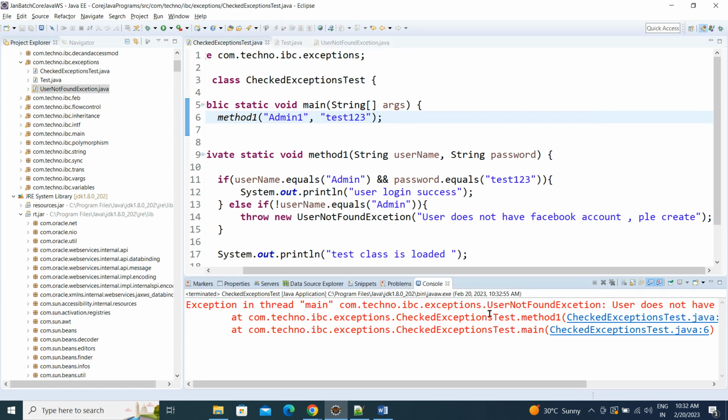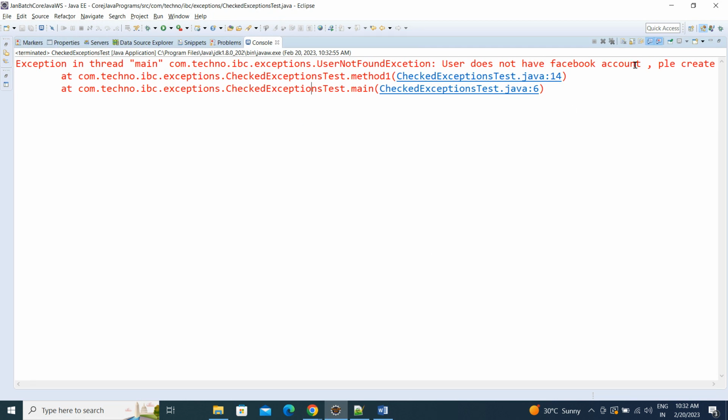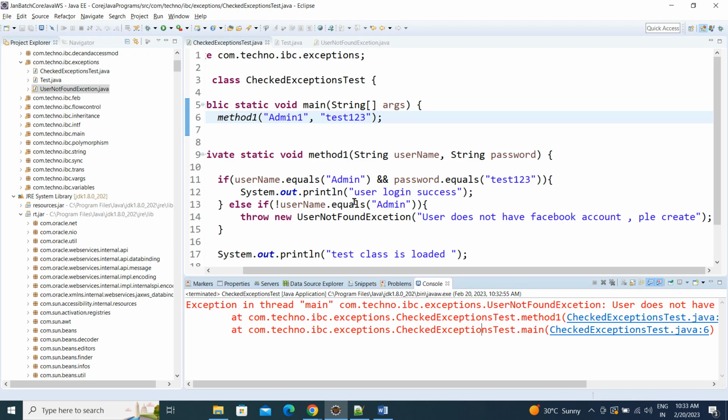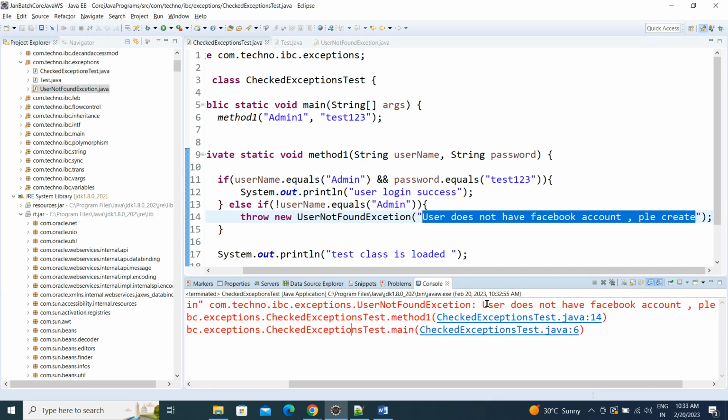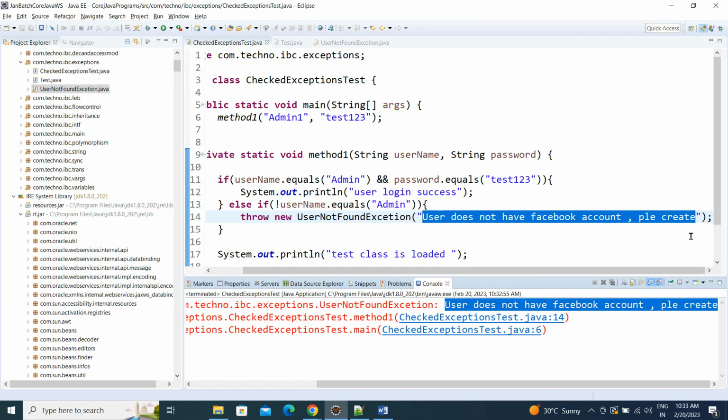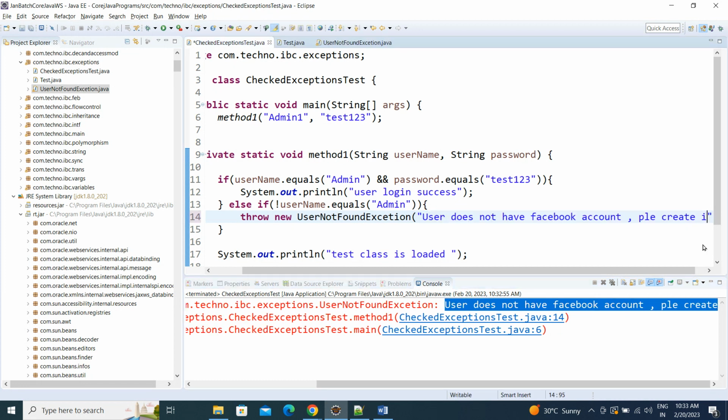It is showing some exception, right? Instead of this, whenever it gives an exception, we should give only the message to the user. So this exception we must and should handle, and give only a message like user does not have a Facebook account. Please create it.